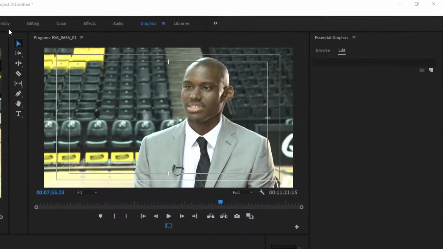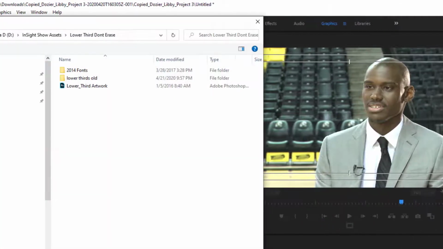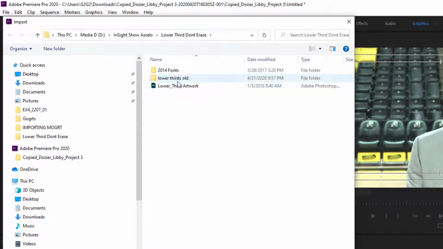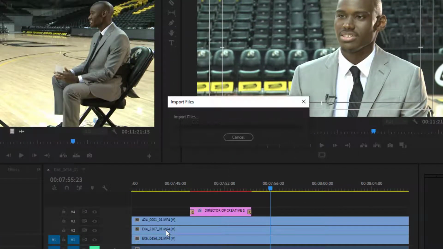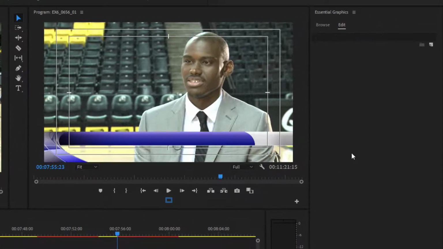So I've gone from my editing, as you can see here, over to graphics. I've come to edit, and then I create a new layer, and from a new layer I import the file. Wherever that happens to be, and it does accept the Photoshop file that I sent you in this message. And of course we want to merge all layers, and so now we've got it right here.